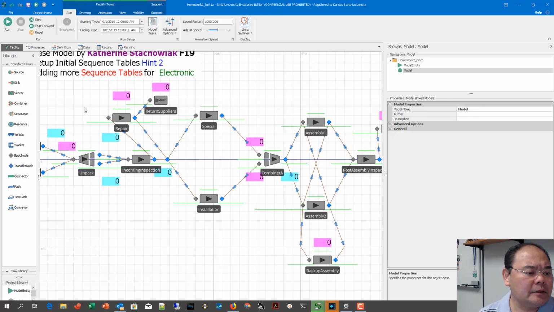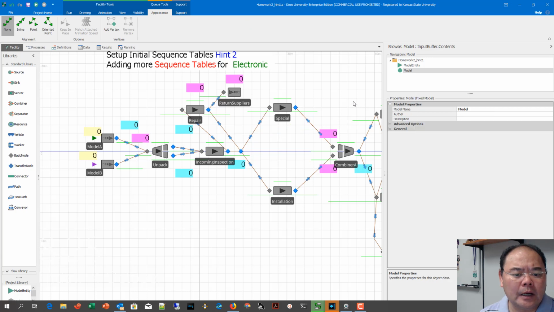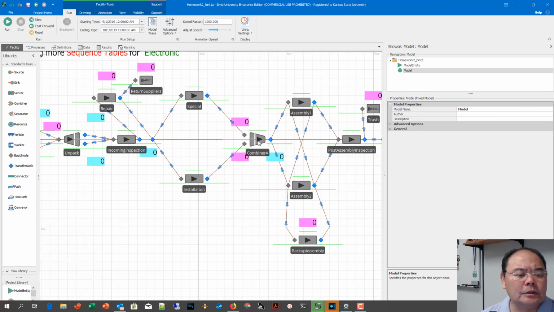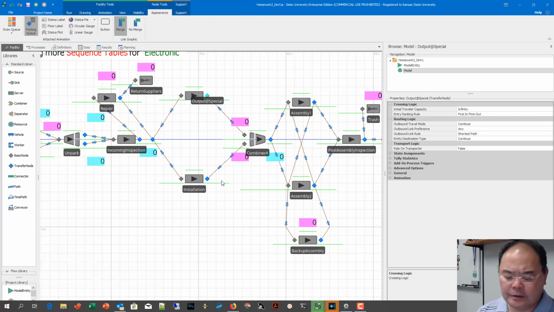So one more time, let's review the process. After the original entity comes out of packing and unpack, it comes out of the parent node and goes through an incoming inspection. We assume their screen, then go to special, then go to unpack. After unpack, they go to the combiner, then go to either assembly 2 or assembly 1, then post inspection. So here, these 3 are now on the sequence.